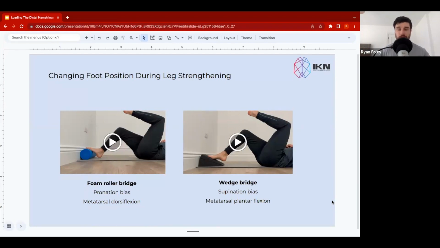For example, client one has a limitation in experiencing foot pronation, where they express a very rigid foot position, a very supinated foot. Client two expresses more of a pronated foot behavior, where they struggle to express more supination. So how can we manipulate the foot behavior during these forefoot bridges?